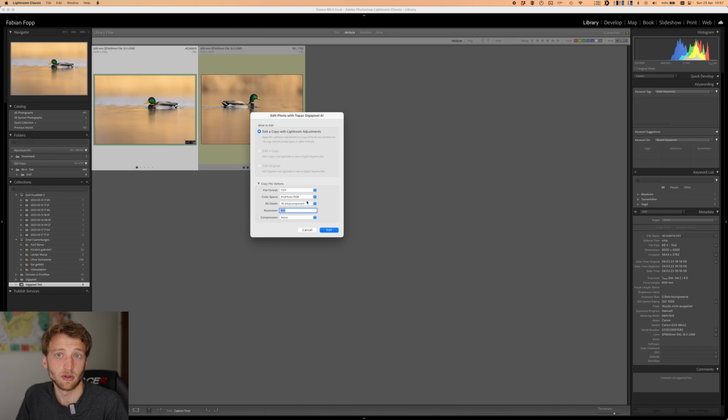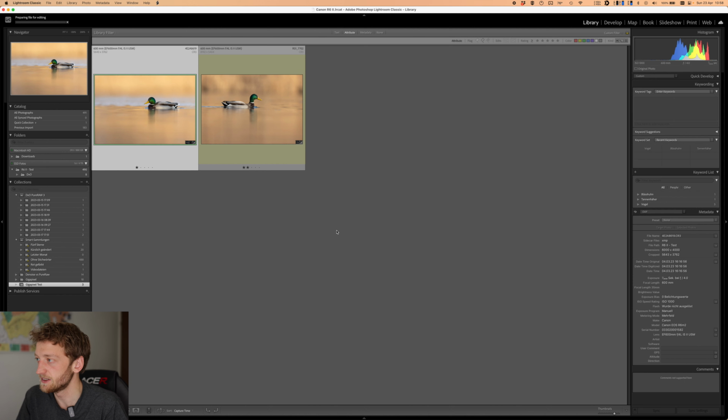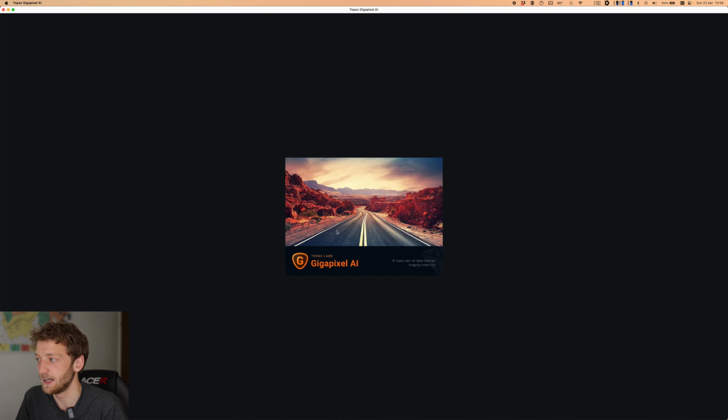Here it's important to note that I turned the sharpness, noise reduction and so on off in Lightroom because I don't want to pre-process the image before upscaling. And then I choose TIFF file format for good quality, and I go with 16-bit file depth. This is kind of important so that you have more latitude when editing the picture afterwards. I click on edit and this will open Gigapixel AI.